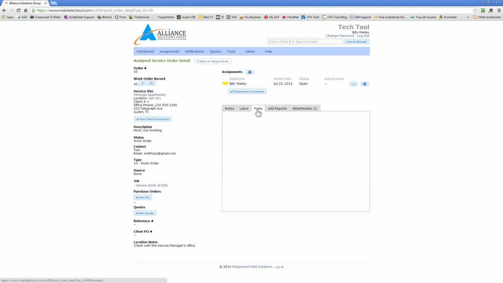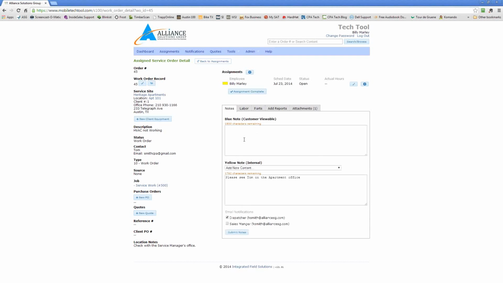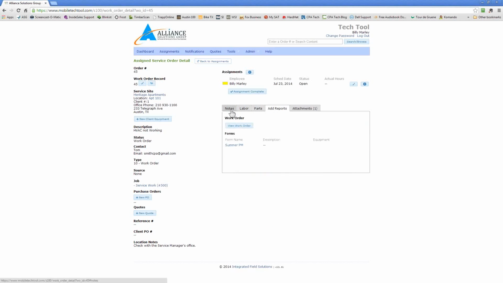So I've added labor, I've added parts, I have notes that I can put into here, so I can put customer viewable notes, add it Freon. And then I'm going to come over to here.